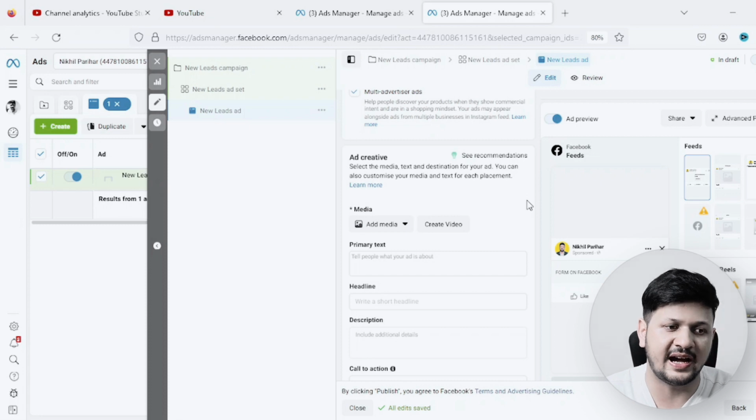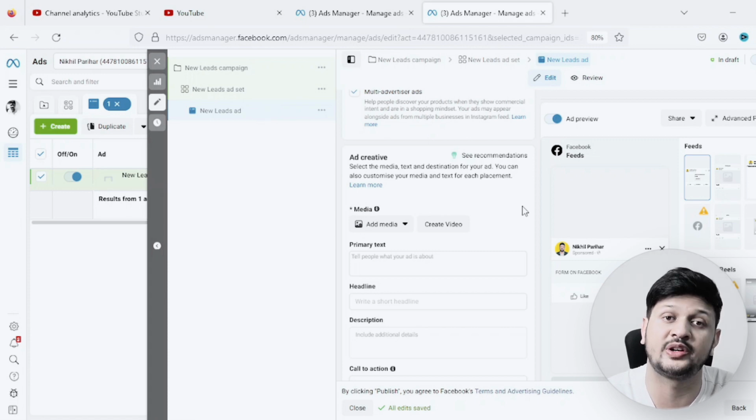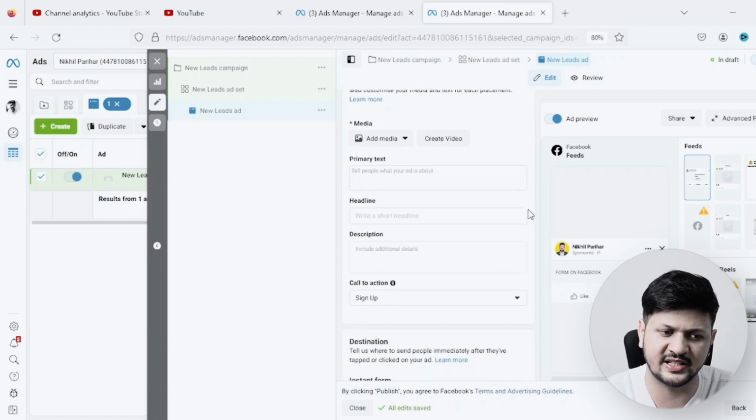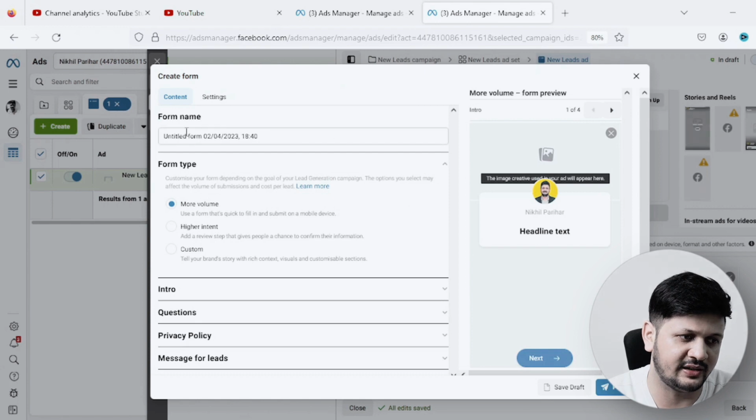So as you can see, I am on my ad manager. I've already created a dummy campaign and I am already on my ad level, where I am going to show you how to create a lead form, how to use this option. I'm not going to fill up all of these details in the ad, but if you directly come to the option called create form, this is where you create a form. So if you click on create form, these are the options it used to give us.